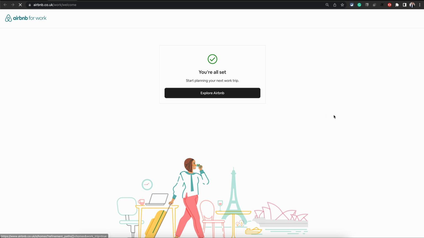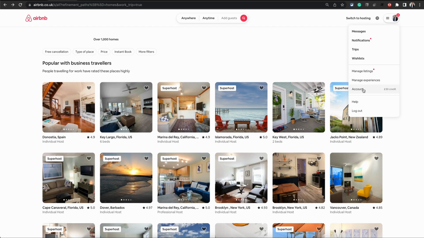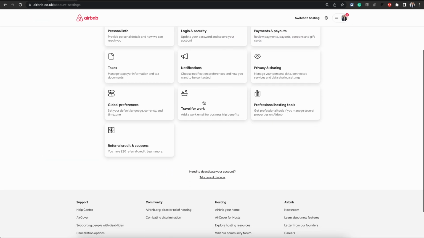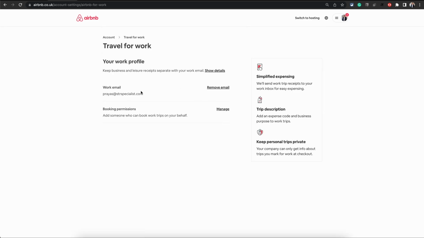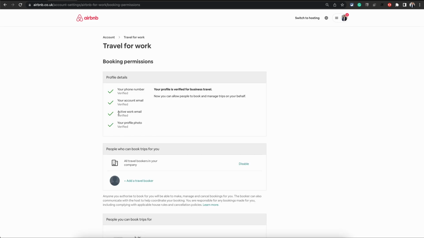Click on explore Airbnb. This will automatically land you onto a page which shows all those places which are popular with business travelers. To see the biggest difference it has made into your account, click on profile image again, click on account, click on travel for work again. You will see your email address, which you've just verified. Click on booking permissions. This option wasn't there before. Over here, it shows your profile has been fully configured.